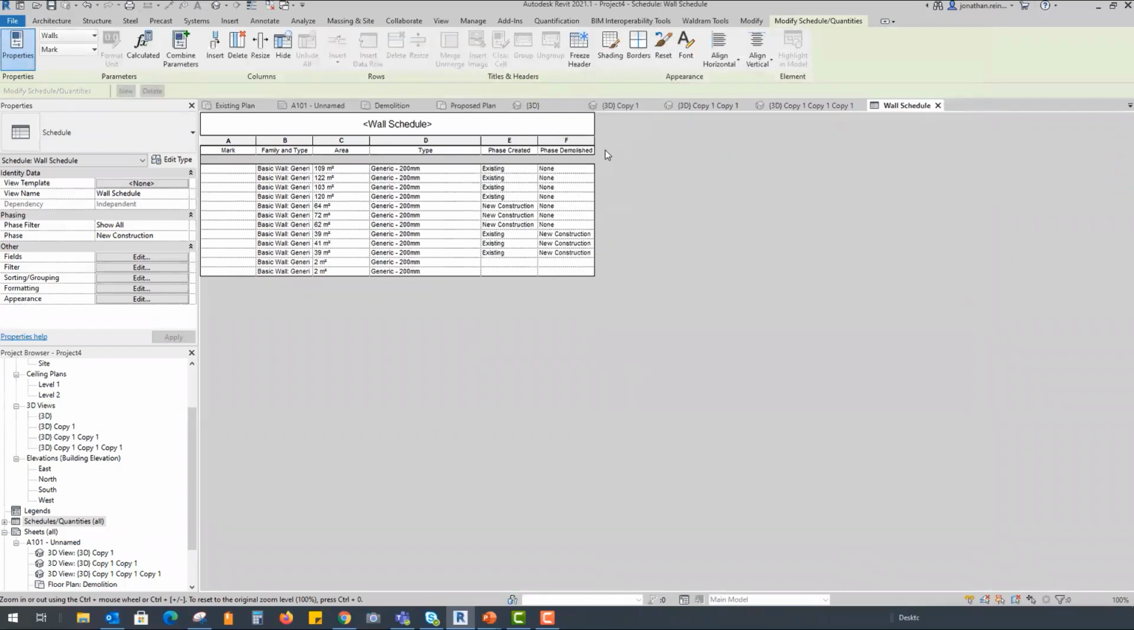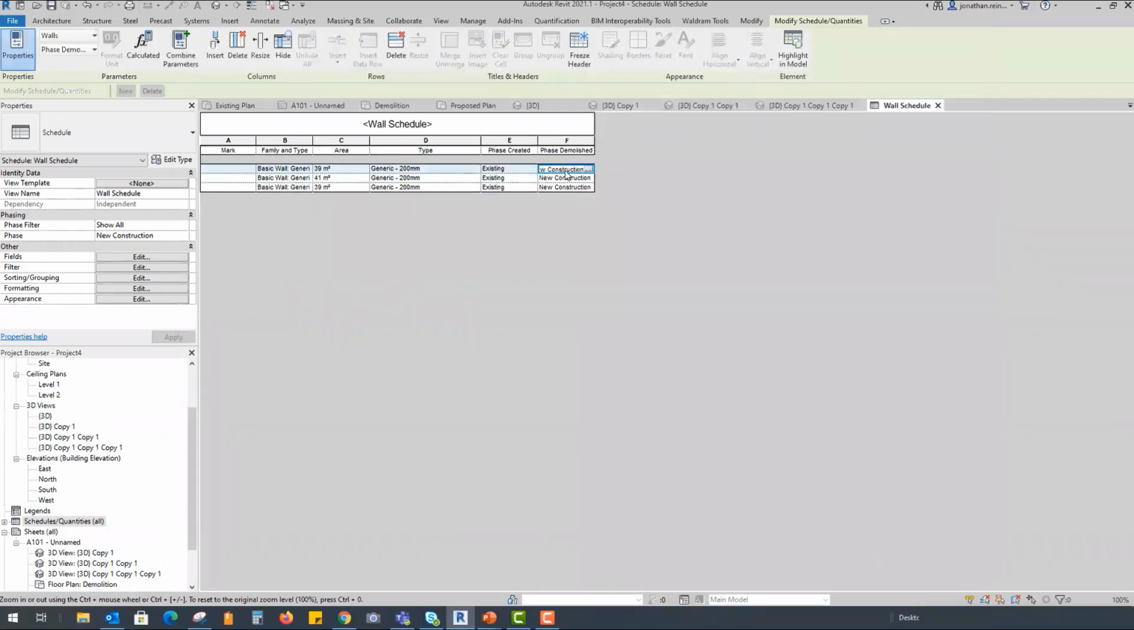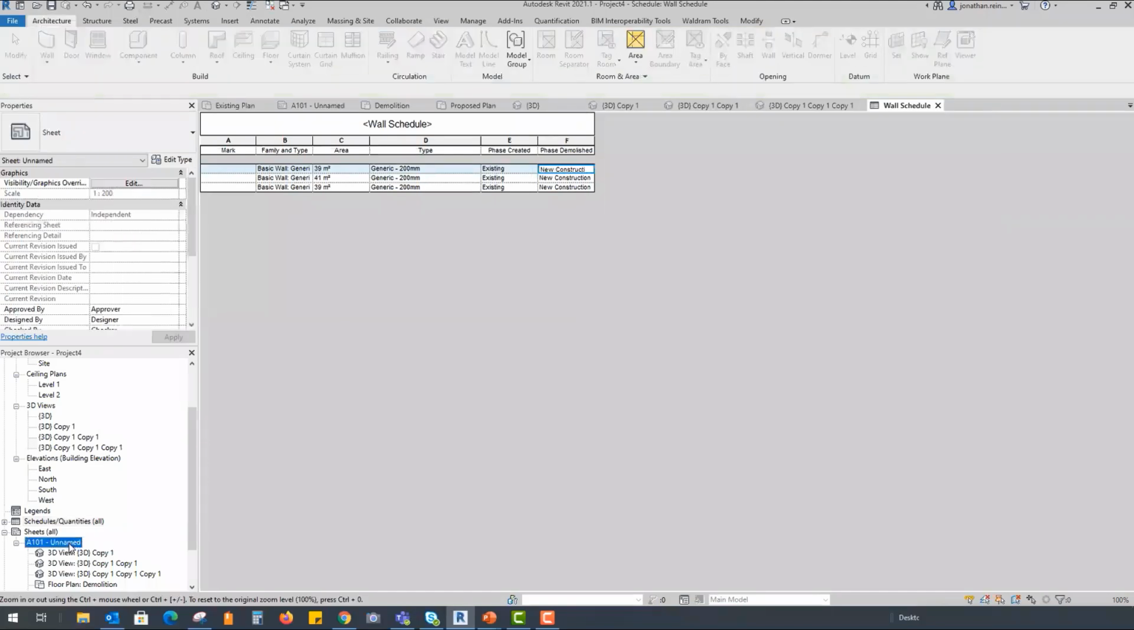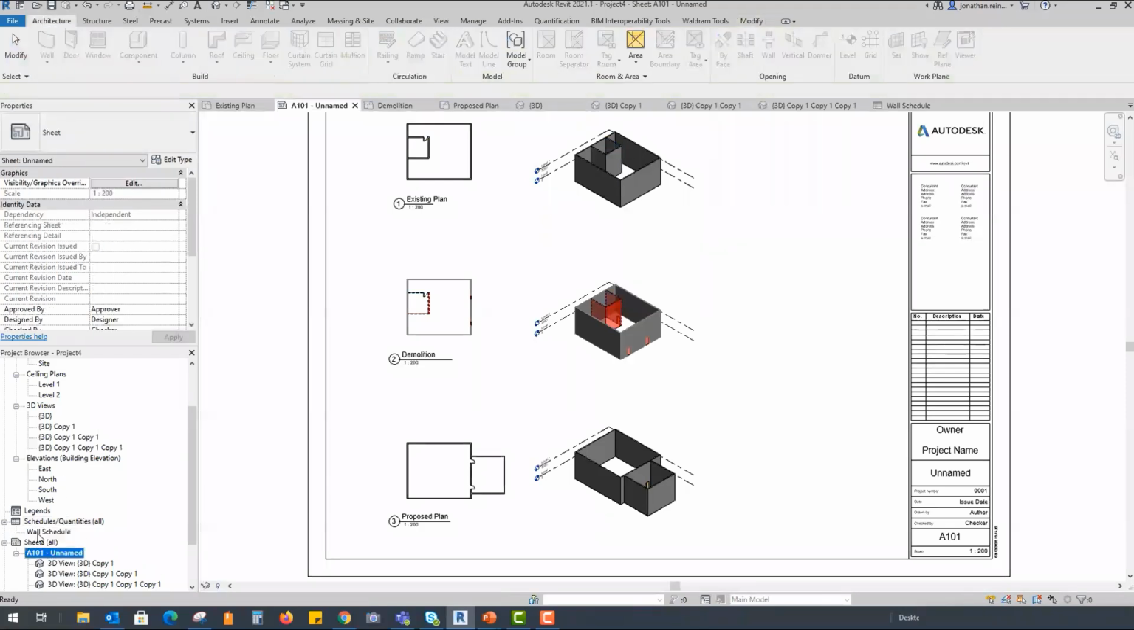So we can then filter on anything in column F here, if it's being demolished, that new construction. So filter by phase demolished is equal to new construction. We have 3 elements of walls that are being removed at that particular stage, and then we can actually come back into our sheet and get down to our wall schedule.